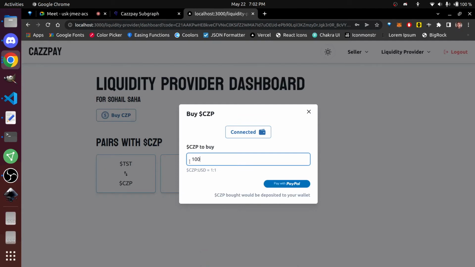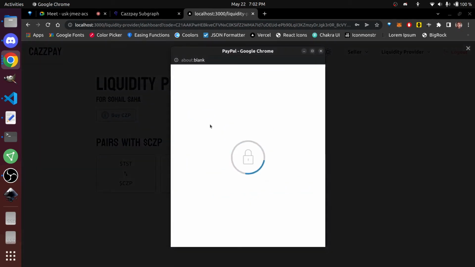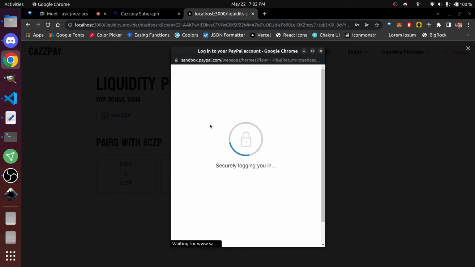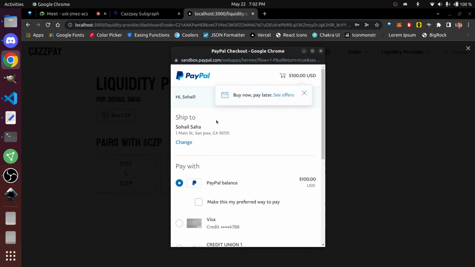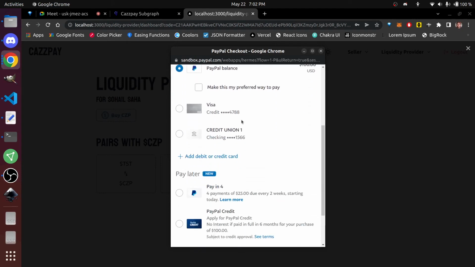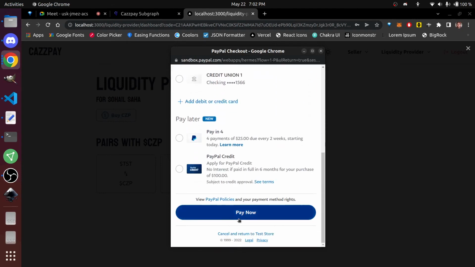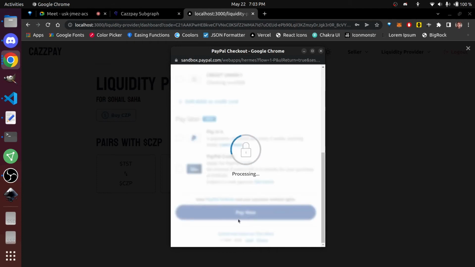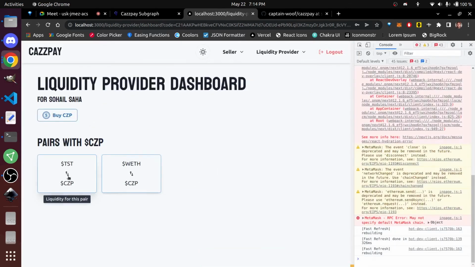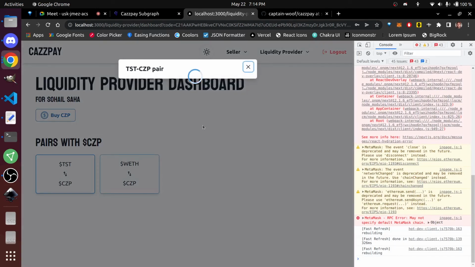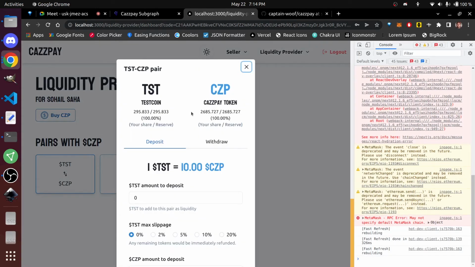And when the user buys this stable coin, which we name CZB, what happens is that they pay the equivalent amount of the CZB in dollars, and we use this amount of fiat in order to pay the seller. So when a transaction happens on CazzPay, it is actually a swap that happens. So the equivalent CZB becomes the equivalent fiat and the seller gets paid. Once some CZB is bought, the liquidity provider is then free to provide liquidity to any pool that they choose.